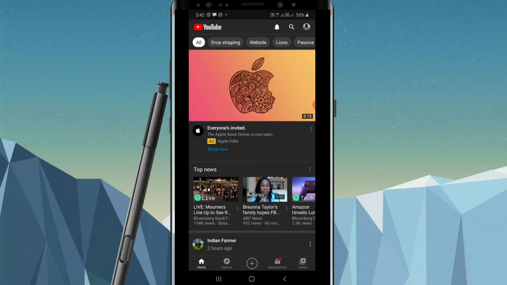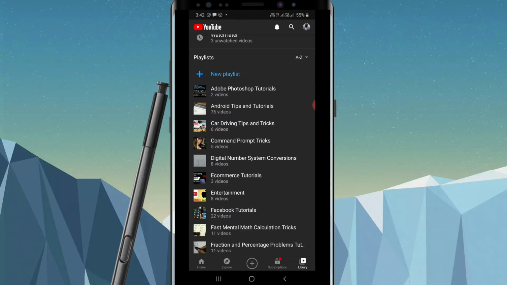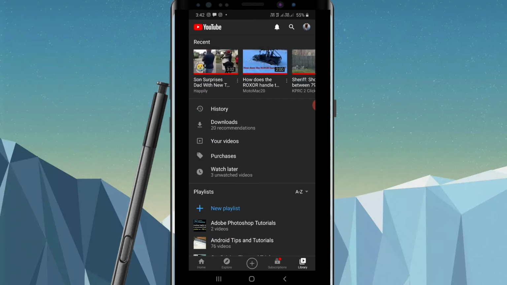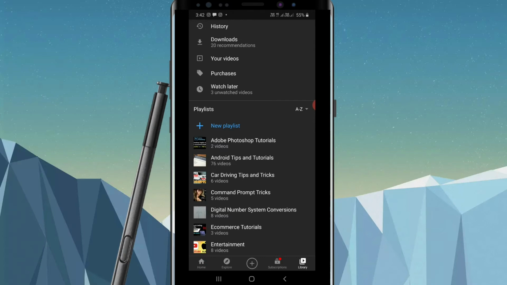Now click on the Library that you see at the bottom. Click on the Library here. Now I'm going back, so you will see this screen. You will reach here. Now scroll down. Now you can see the playlist section here.